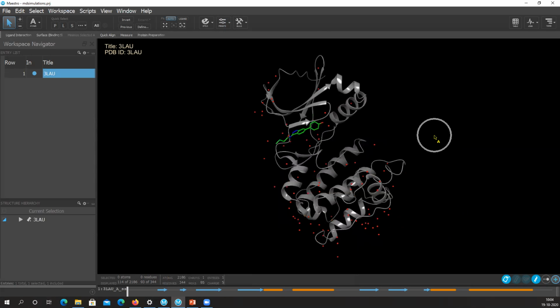The next thing I want to do is prepare the protein. So I'll just go to the Protein Preparation Wizard, which is over here for me. You should also be able to find the Protein Preparation Wizard here. If not, you can always go to Task and search for protein preparation. So let me just open the panel.